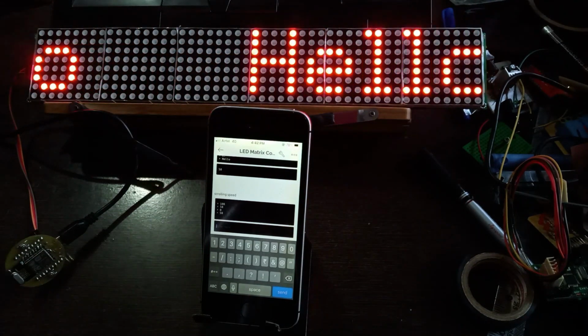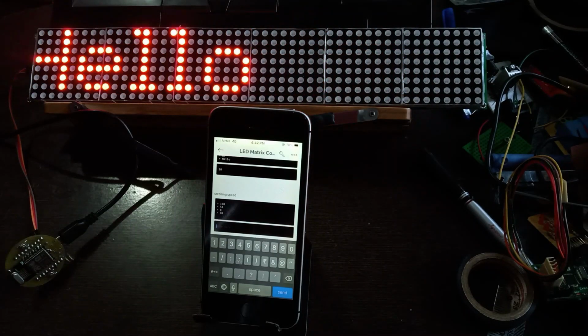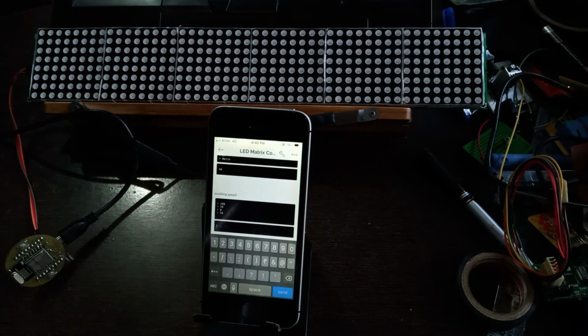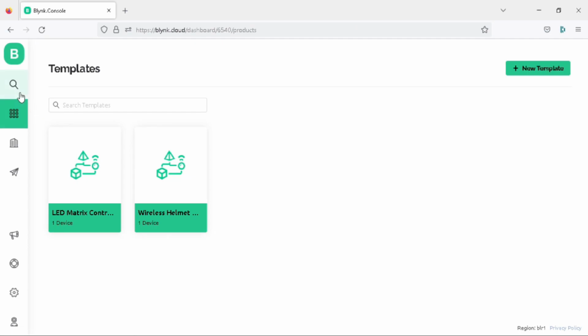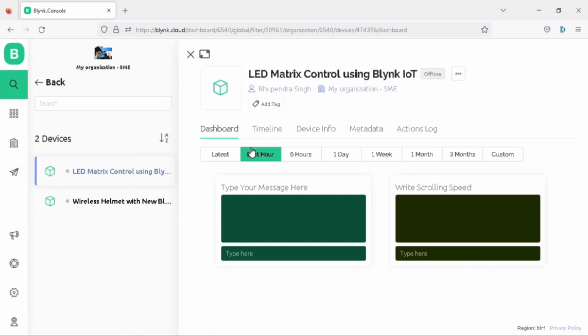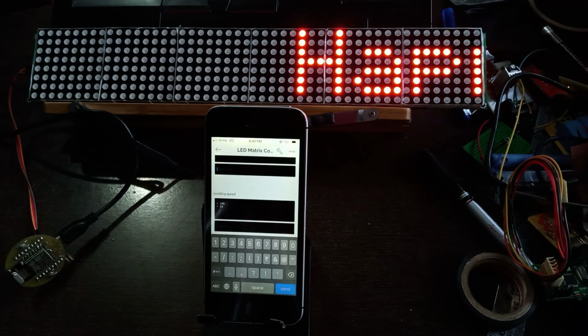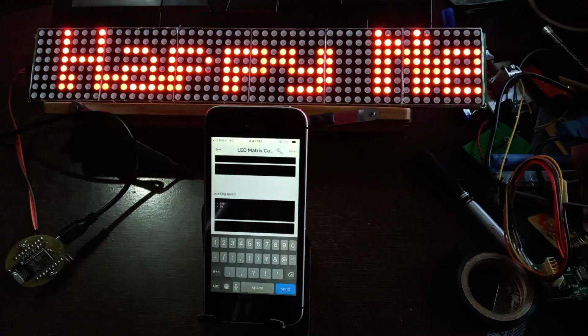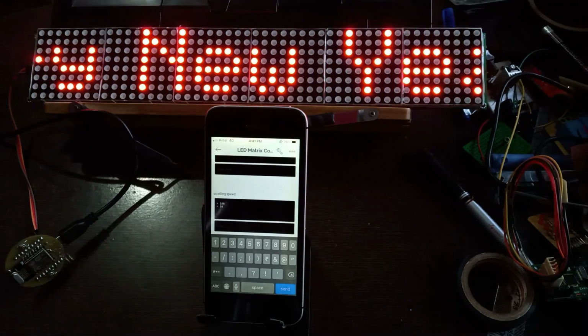By the similar manner, you can write your message from the web dashboard of the Blynk Cloud website. So click on the search tab. Here, click on your project. And from this dashboard, you can write your message here and you can control your message scrolling from here. So guys, this is how you can display any message to the LED matrix display using the Blynk IoT app.